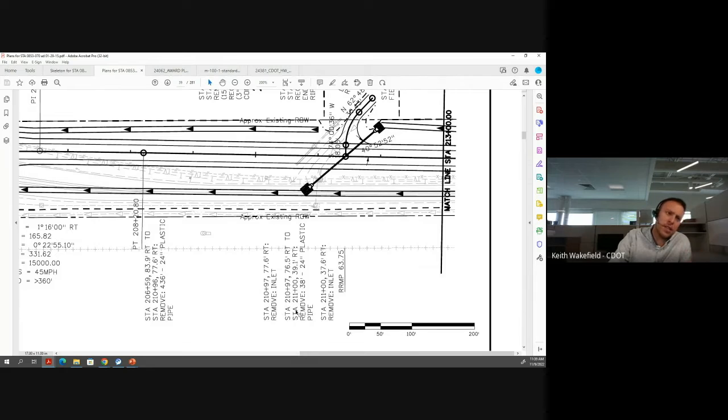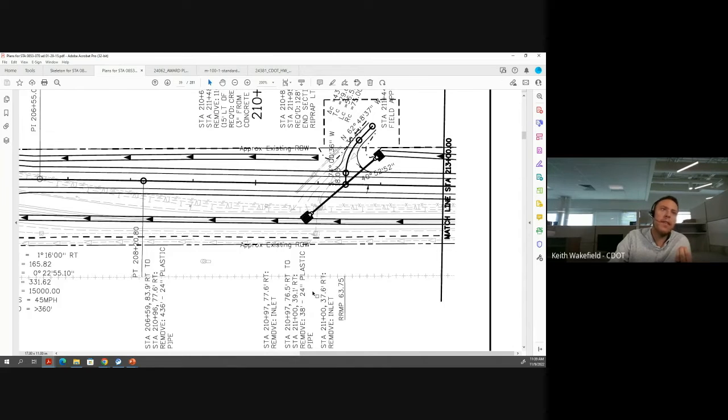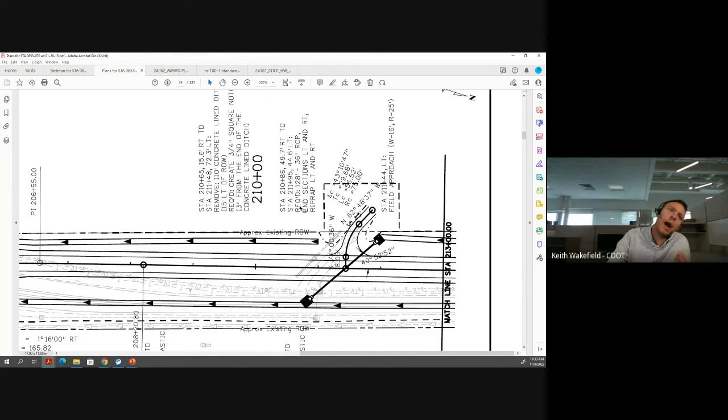From this station to this station, remove 38 feet of 24-inch plastic pipe. So you remove it, and then on this side, I think it tells you what is required. You put in 36-inch reinforced concrete pipe, RCP.